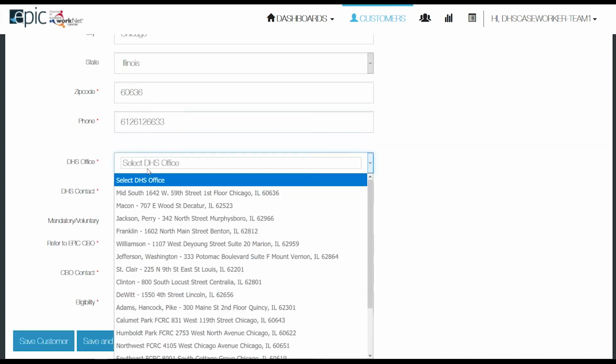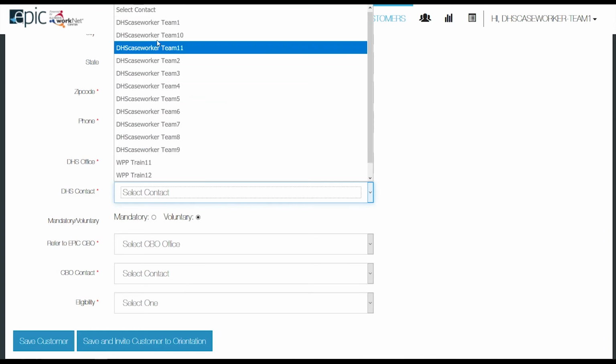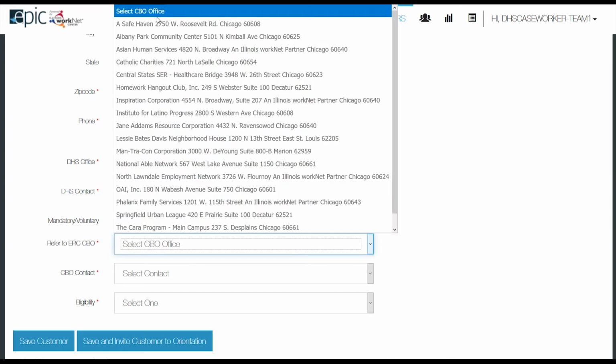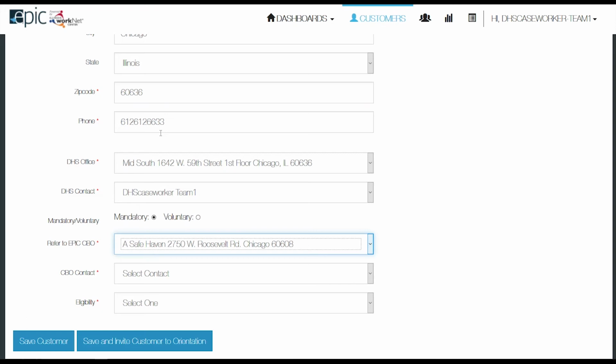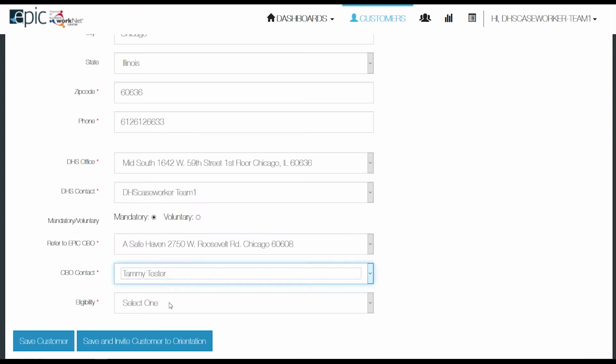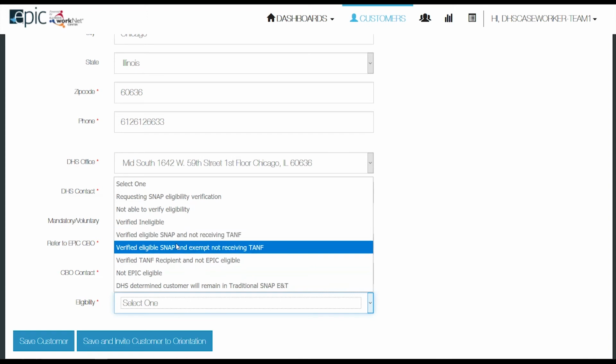select a primary DHS office, select the primary contact. Are they mandatory or voluntary? Select the CBO office that you're going to send them to. Select the primary contact. And are they eligible or not? If the customer is not eligible, don't invite them to Epic. Use one of these two options.